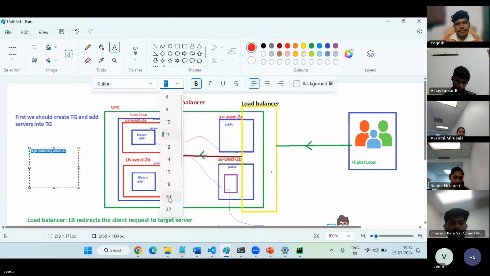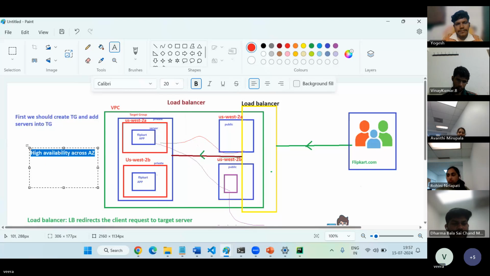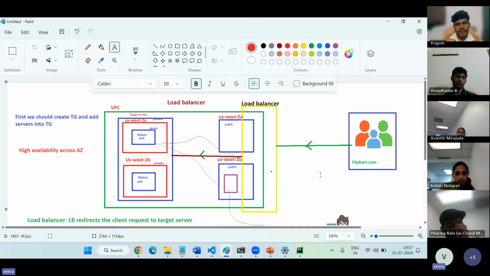Okay. So for example, you want to create two servers for the same application. One server is not at all sufficient. I need one more server. In this case, while creating the servers, you have to select the subnet and availability zone. Instead of giving two subnets in one availability zone, you can give one in one availability zone and one in another. In that case, we can say this is high availability across availability zones.